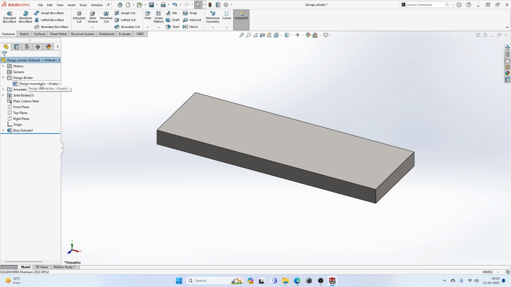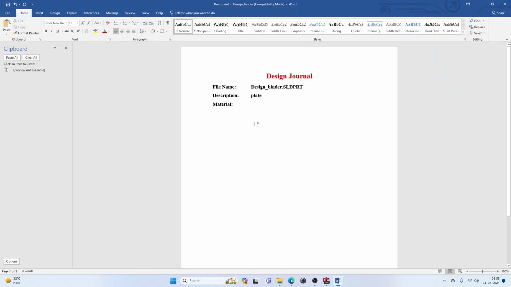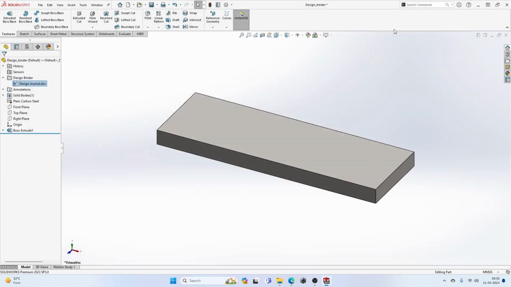Now by default, the first one could be a Word document. In case you want to edit it, you can directly double click. So this will open up a Word document. Here the file name and description is already given. You can say this part is from gearbox assembly. So anything that you want, if you want to paste a snip or anything, this is basically a Word document. So you can save it and you can close it.